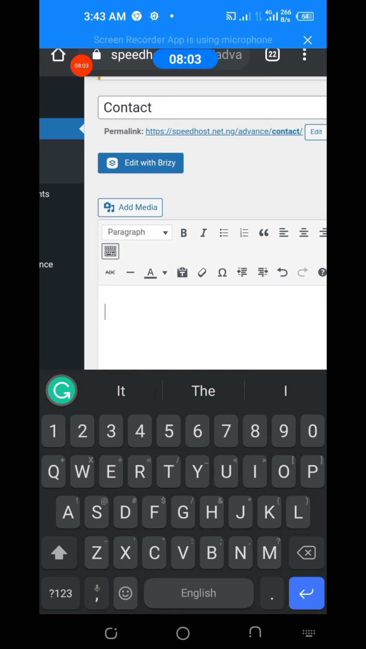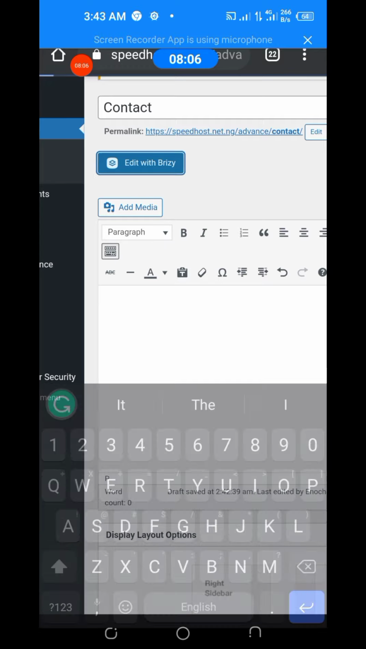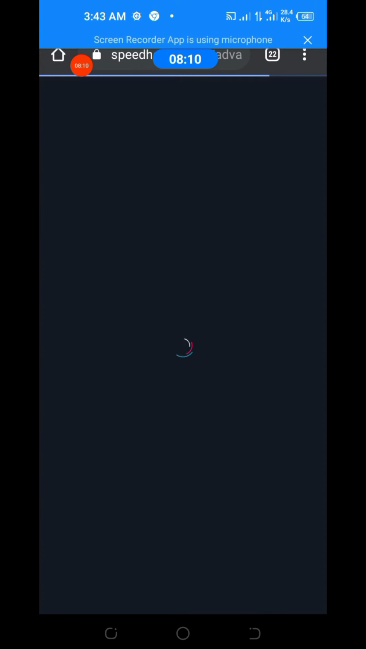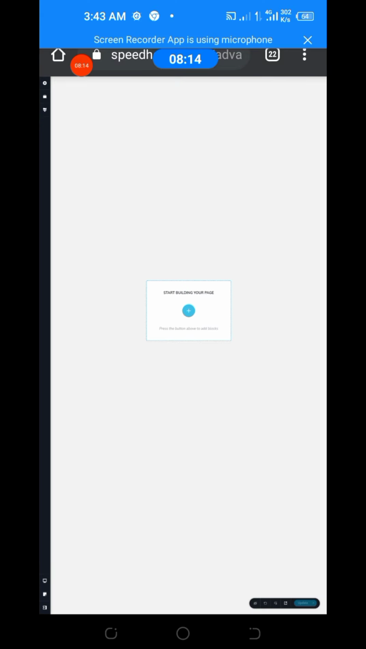So click on edit with Breeze, because you are using Breeze for this one. So Breeze is loading, and try as much as possible to change your screen to desktop format on your phone so that it will be easy for you. Now this is our contact page. For Breeze, this is what you are going to see.